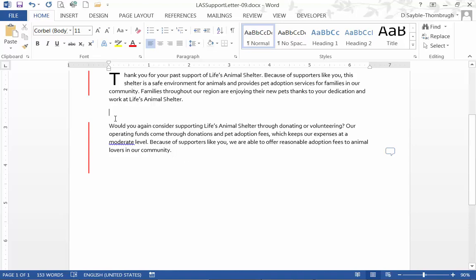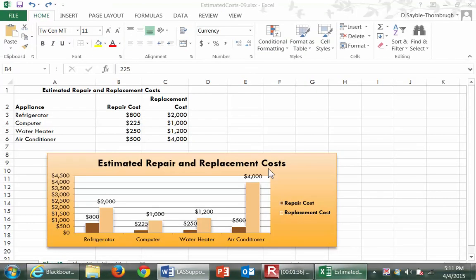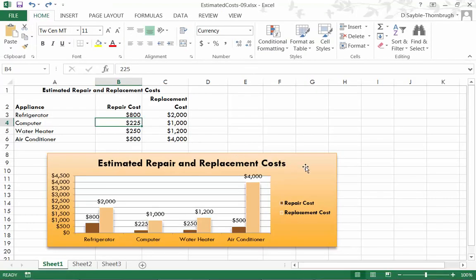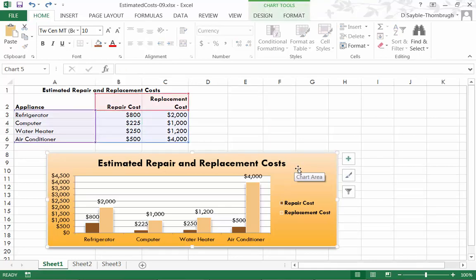So here my flashing insertion point is in this space between the two paragraphs. I'm going to go to my Excel spreadsheet right here, and this is the chart that I want to bring into that Word document. Now what I need to do to make that happen is single click on the chart itself. See, here's where my mouse is. I single click on the chart itself to select it.